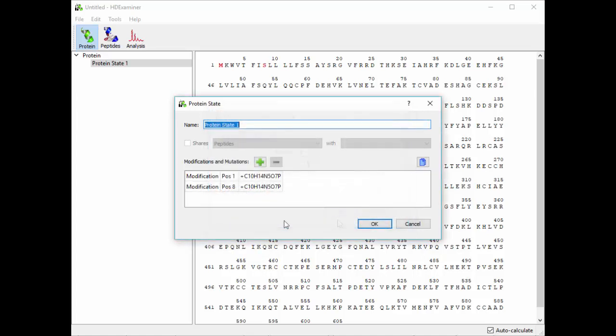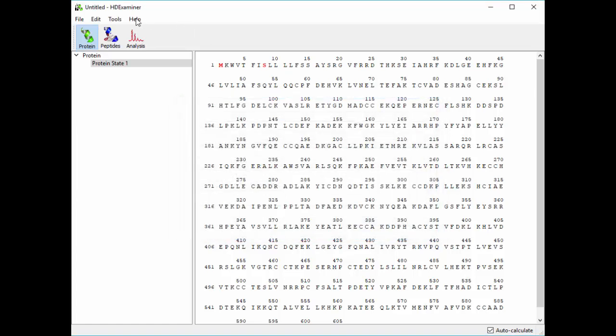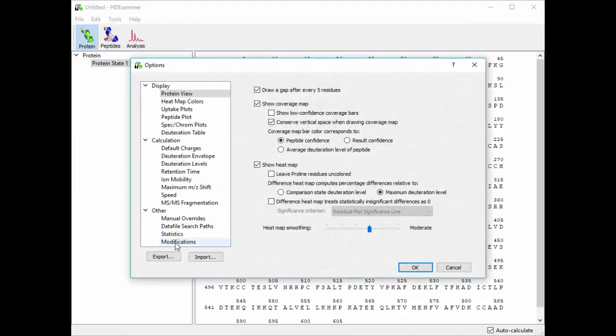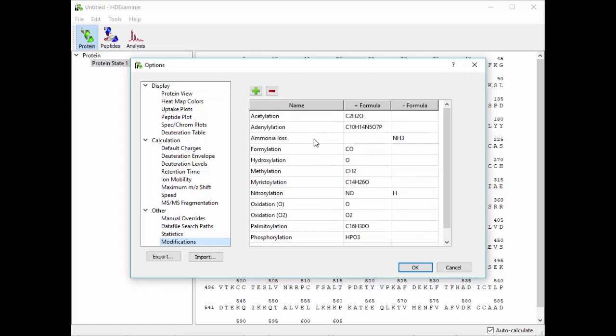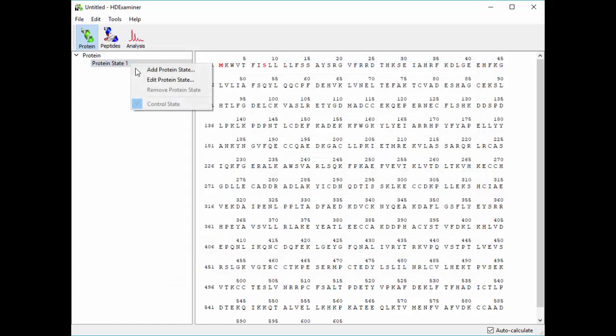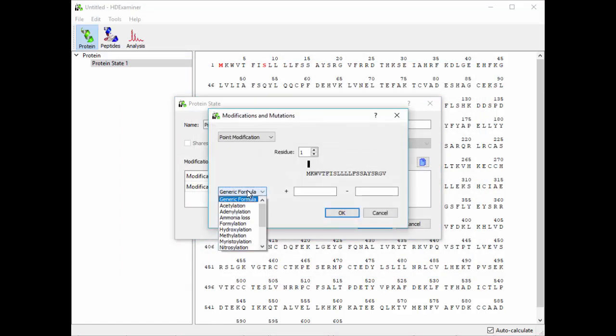You can add it that way. In addition, you can also now go to Tools Options, and here under Modifications, it has the entire list that you can add or remove items from. And this is the list that will appear every time you bring up this pop-up menu.